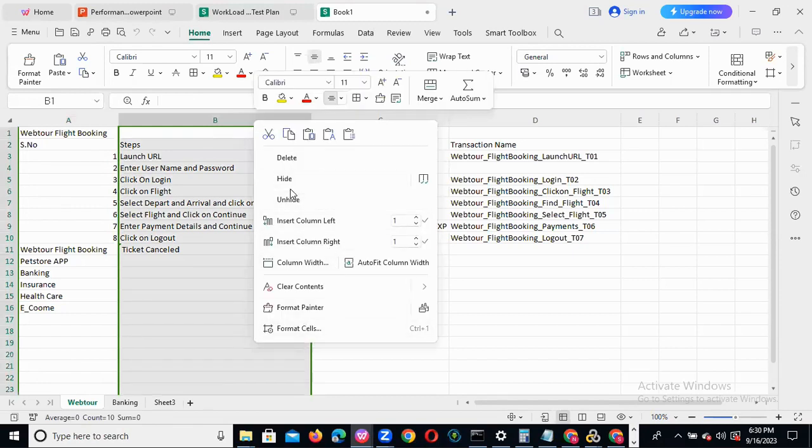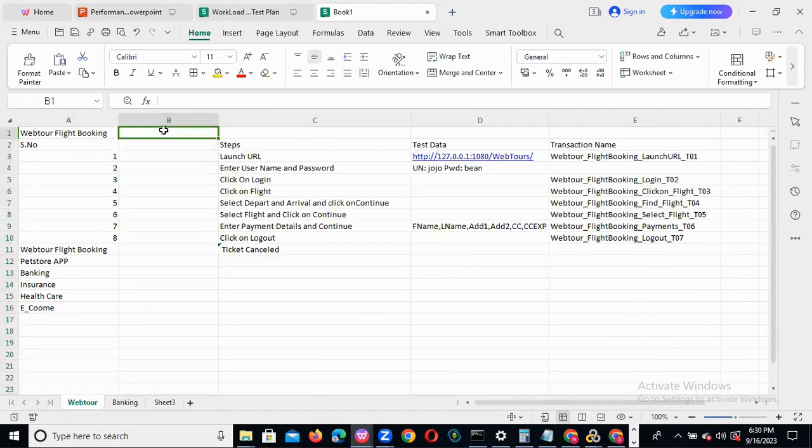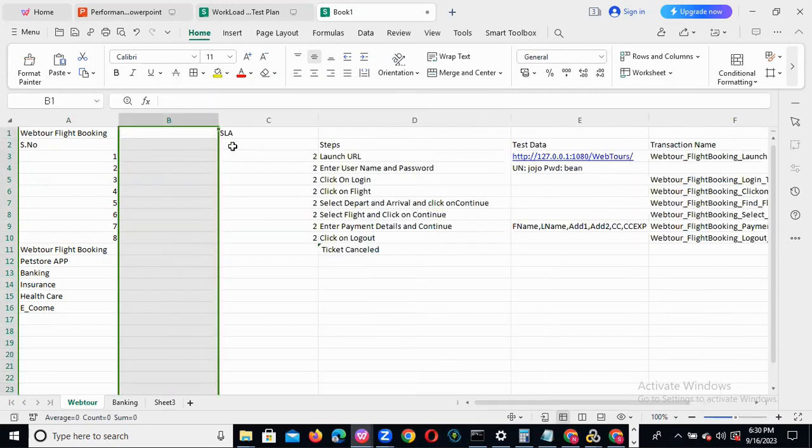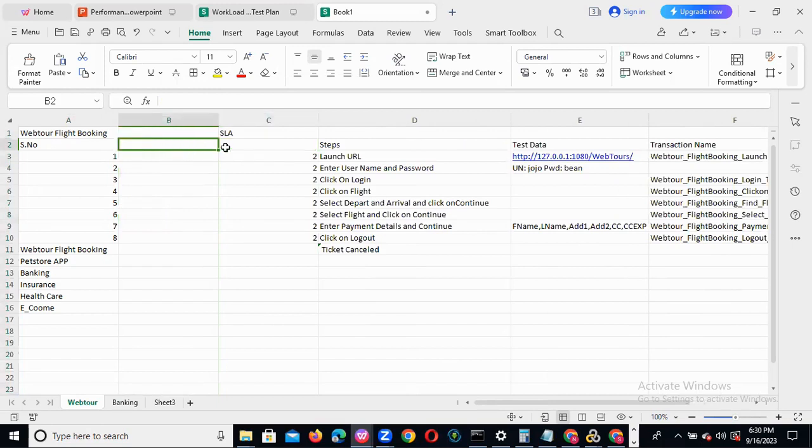For this, we already have the SLA. The SLA is what the customer or client is asking for: whether it happens within 2 seconds or not. You need to check each and every transaction. So these are our results, which we can call the response time.